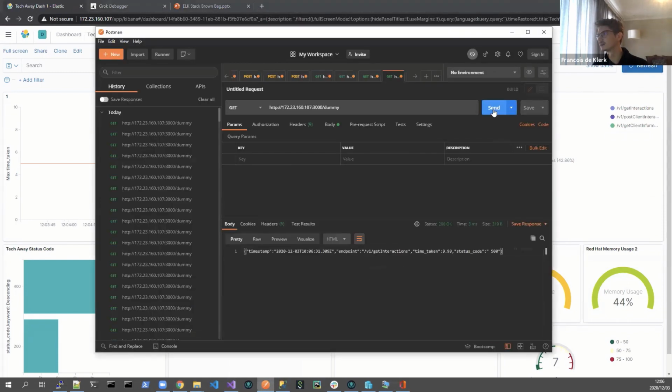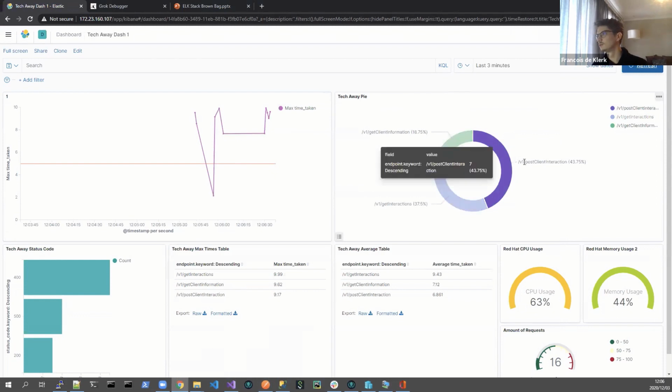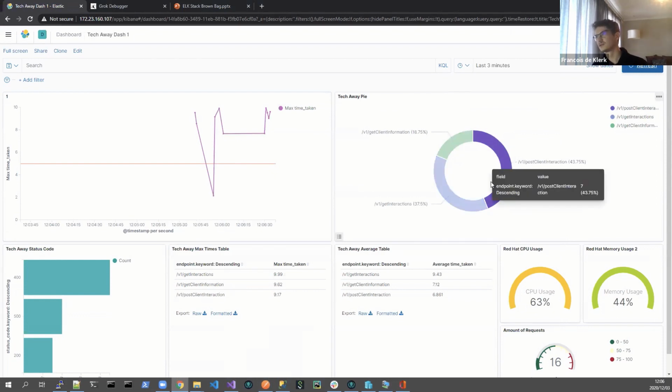I'm just going to make a few more, and you'll see the data will show up. You can see the response time over time for all the endpoints. There are just 3 for this demo, but obviously, if you're in an enterprise system or solution, you're going to have many endpoints.